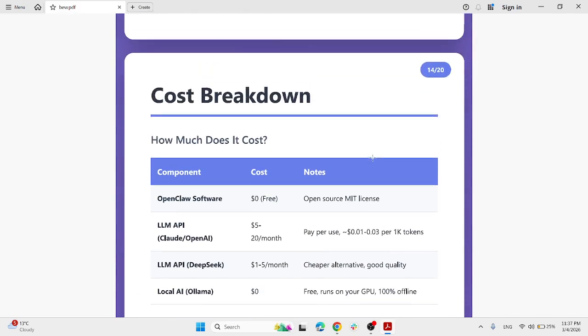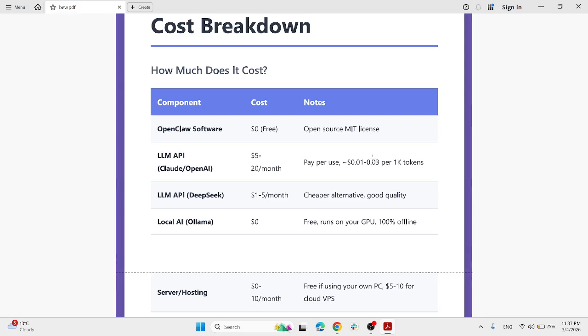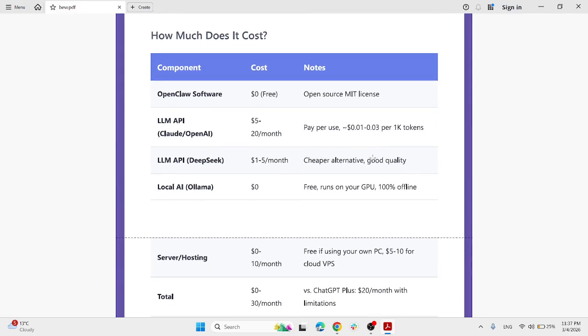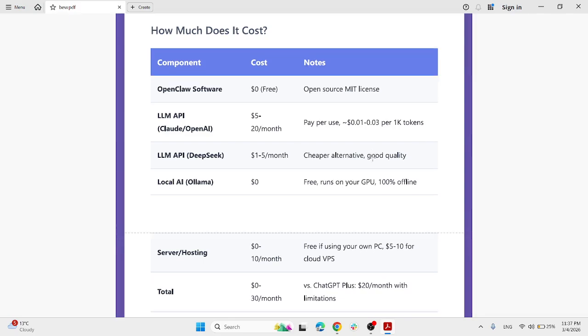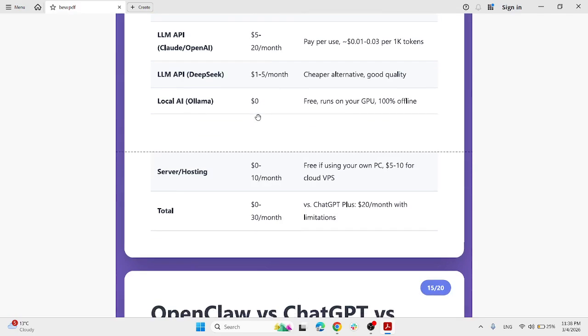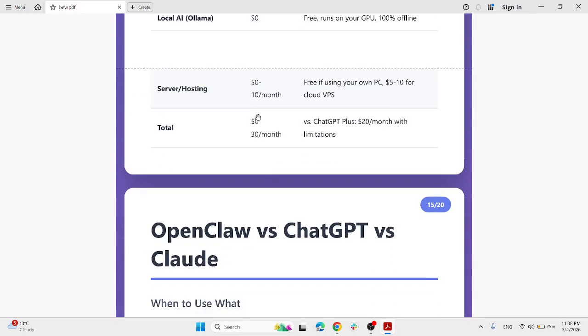What are the cost breakups? We know it's free. And for LLMs like Claude or OpenAI, it starts from $5 to $20 per month, and it depends on the number of tokens given. And for DeepSeek, it's just like $1 to $5. And if you are using Llama, that is $0. It can run on your machine locally.